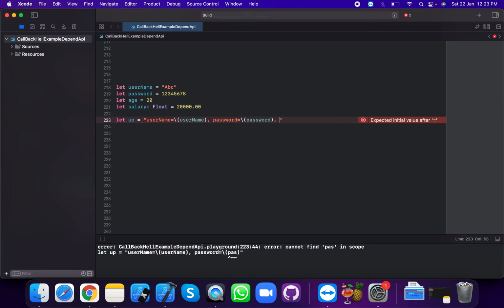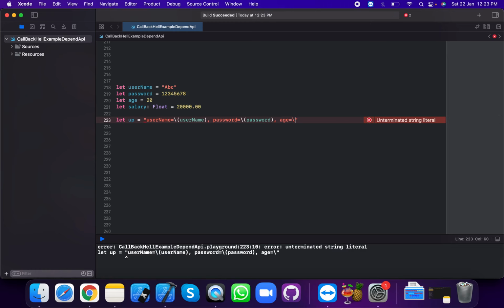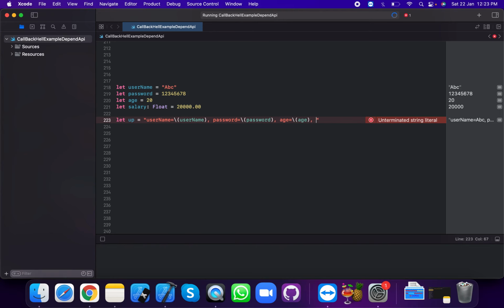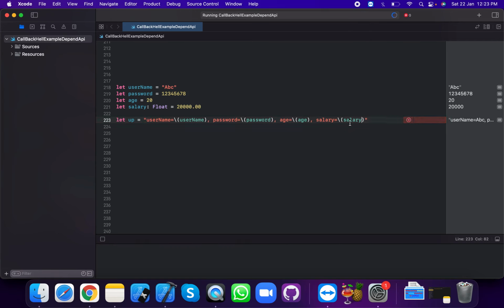And now we're going to use age is equal to age. Now we're going to use salary is equal to, by using string interpolation, salary. Okay, now add on the salary. So this is how you can create this by using string interpolation.